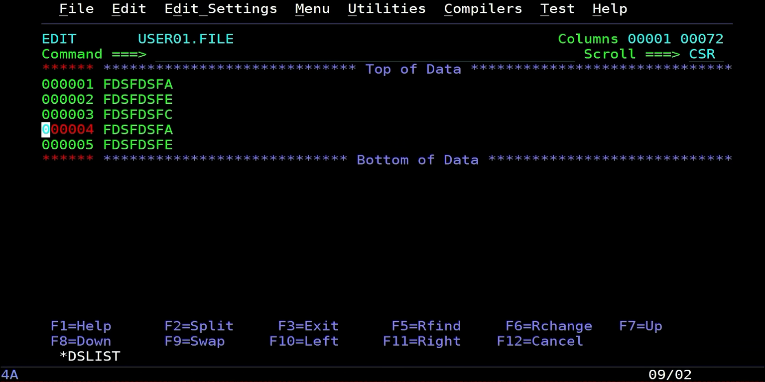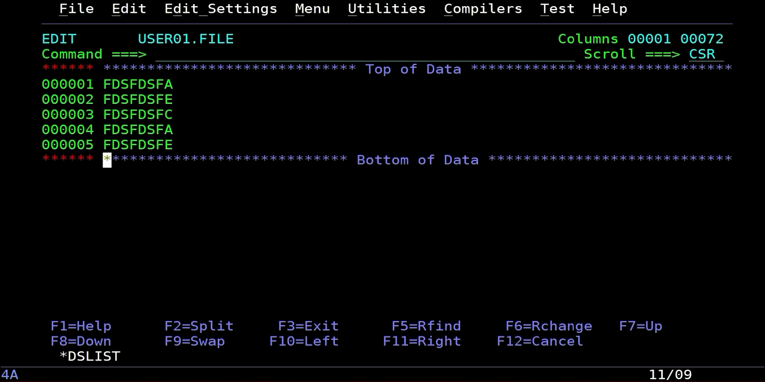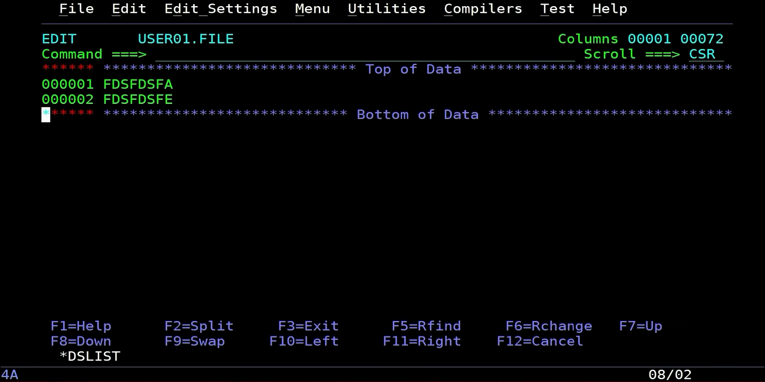Finally, you can perform repetitive actions by adding a number after the command. For example, I10 will insert 10 lines. D3 will delete 3 lines.